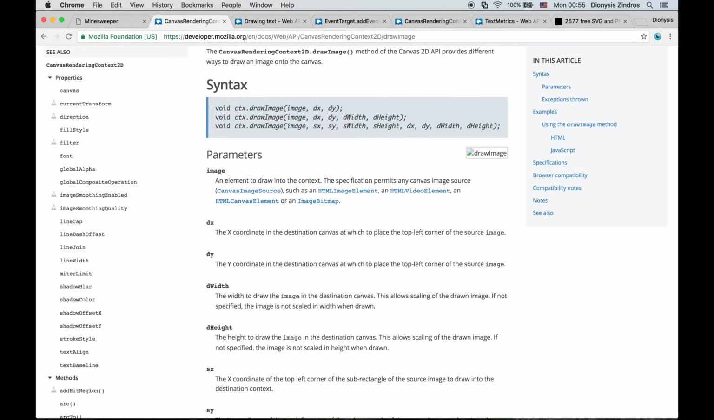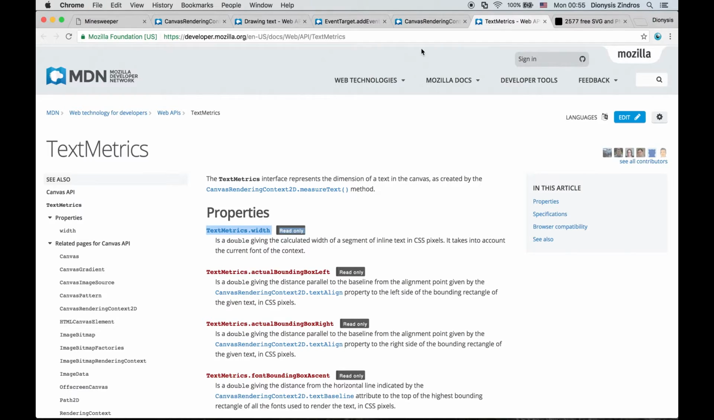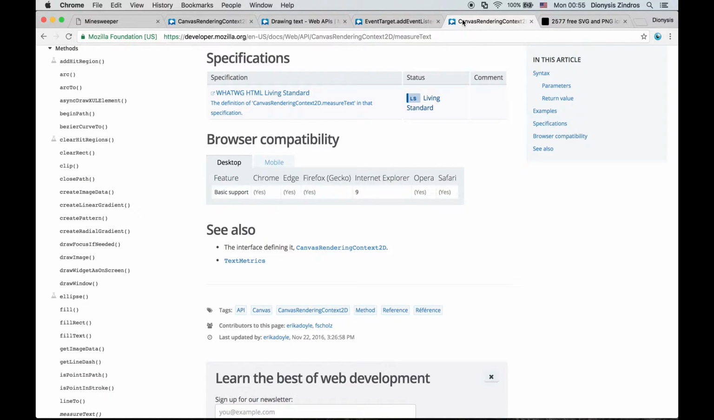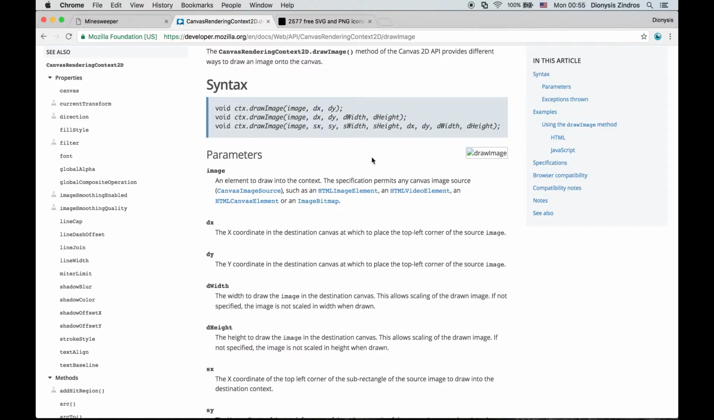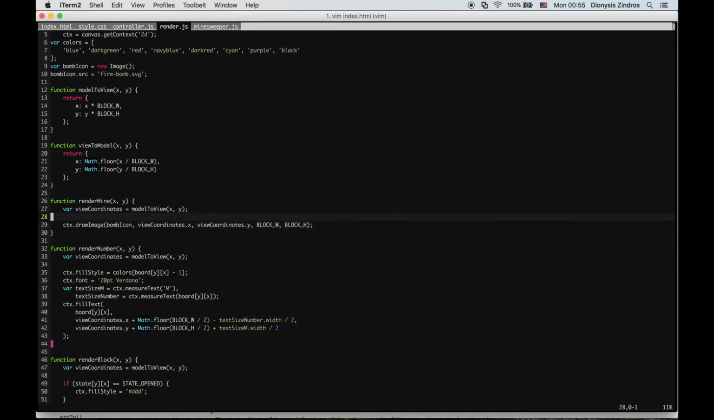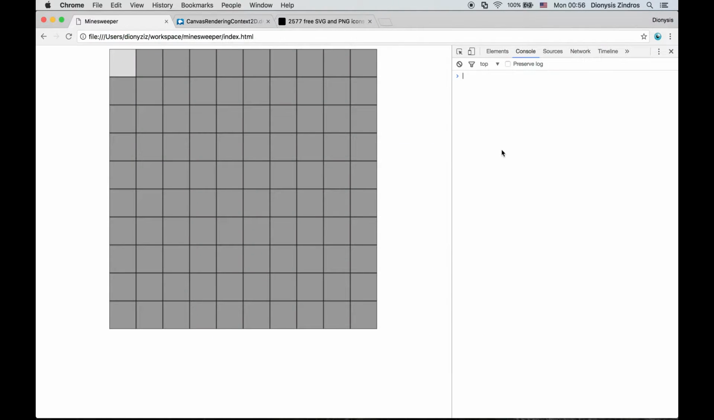Let's take a look again at the API. I don't need this anymore. I don't need this anymore. I don't need this or that, but I need that one. Okay, so I'm using this one. So destination X, destination Y, D width, D height. I think this is actually a correct call. So let me just go ahead and try to draw an image here. Bomb icon 0, 0. Draw image is not a function. Yeah, it should be ctx.